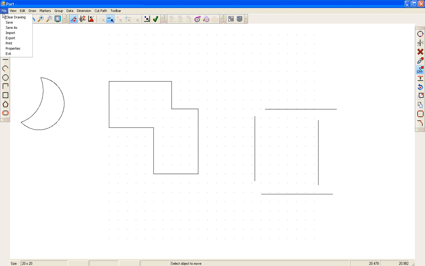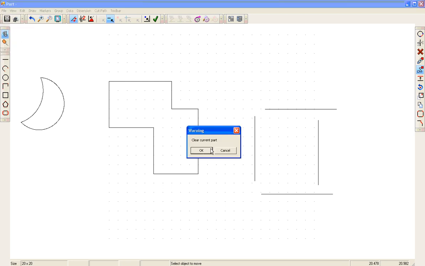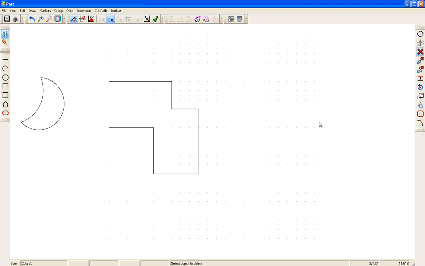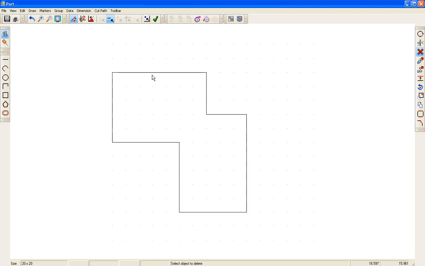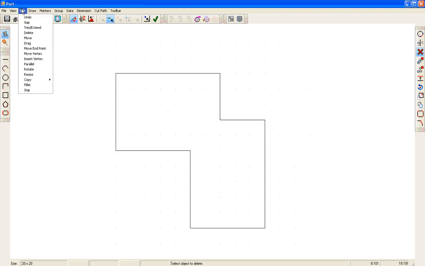Okay? Let's clear the drawing. Actually, I'm not going to clear the drawing. I'm just going to delete a couple of things. And let's go back to this object. Go to Edit, and we're going to select Trim and Extend. Now, when using Trim and Extend, there's a couple of things that you have to remember. Let's say I want to extend this line out to the right. Well, that means I need to select this line.